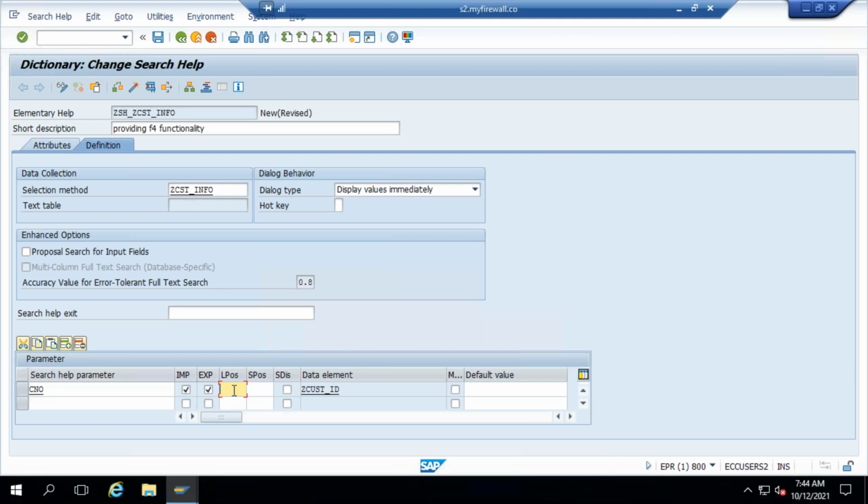And the L and S positions. Here L and S positions are physical appearance positions. Some people ask what the full form of L position and S position is. Honestly, there is no full form; you can Google it. The L and S positions are used to represent the physical appearance of the search help parameter. If you want to see this customer number in the first position, you specify L and S positions as 1.